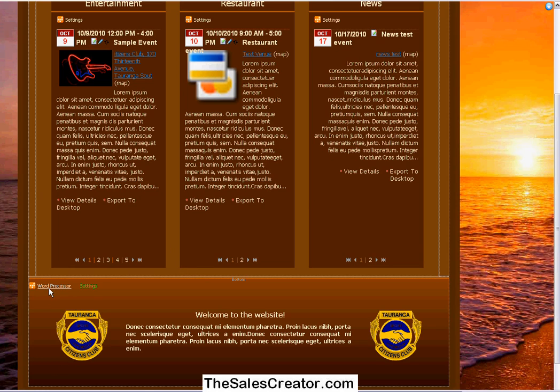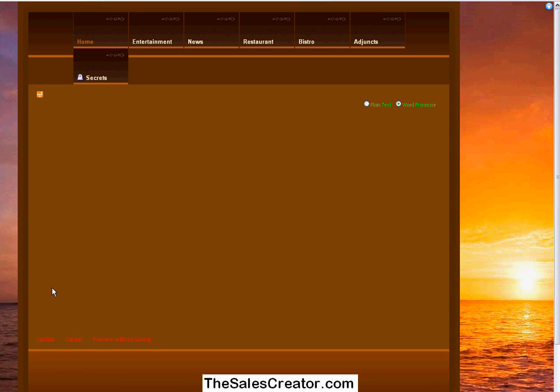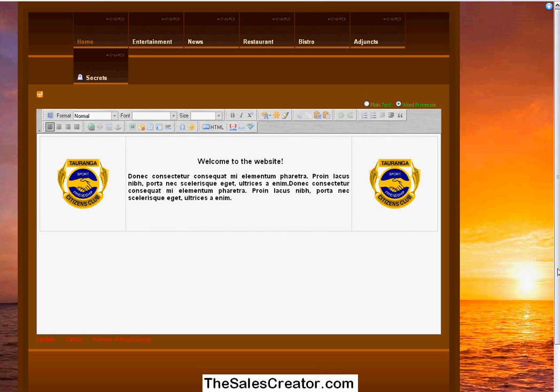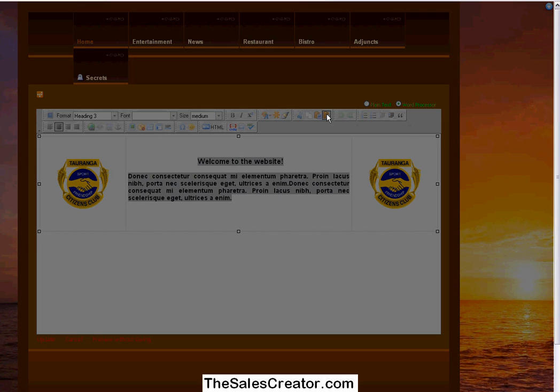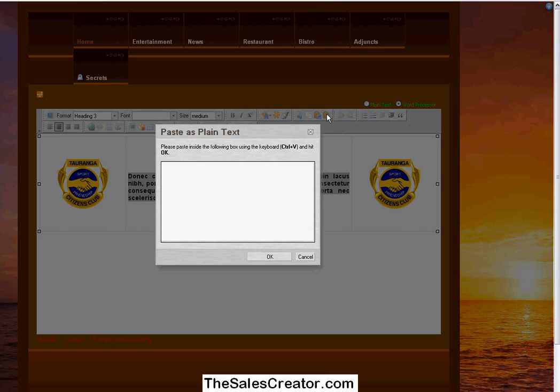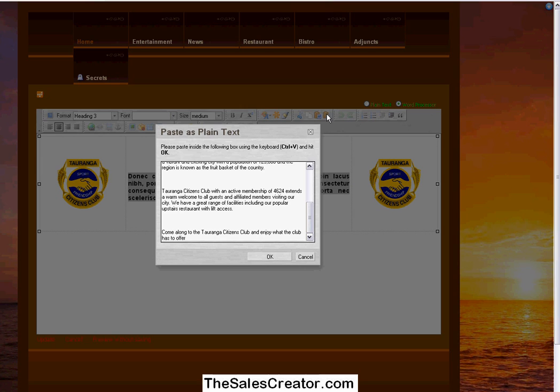So we're going to add some content to the home page of the site. We're going to the word processor. We're going to cut and paste some content. In this instance, we're just going to copy some content from another website. As we're building this website, we can copy it from the original website that we are actually copying. And we're going to paste it. We need to paste it as plain text. So what we do in this instance, we highlight this existing content and we select paste as plain text, Control V to paste, and then select OK.